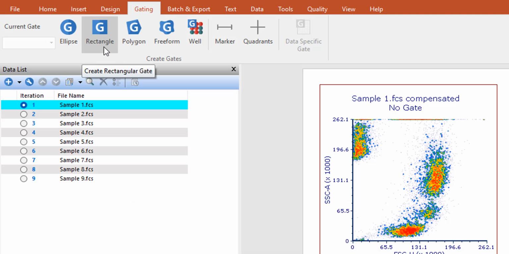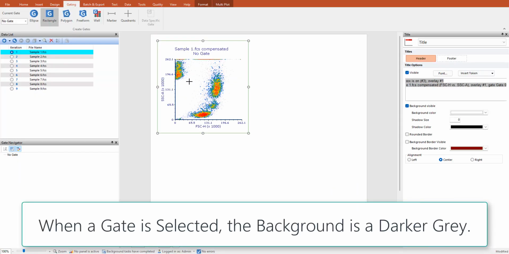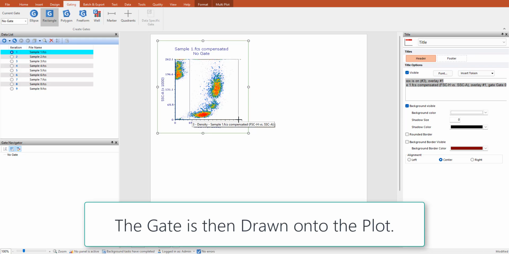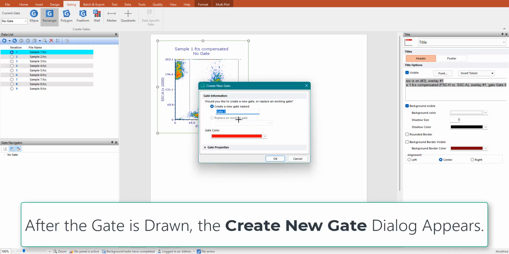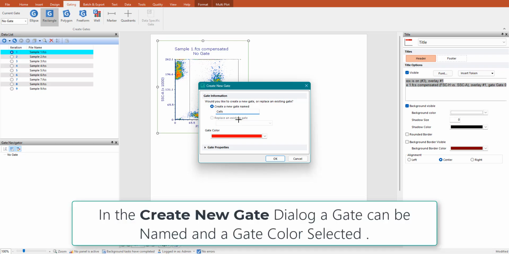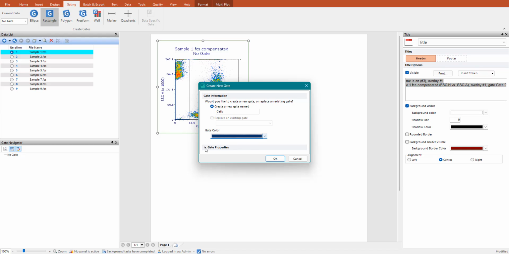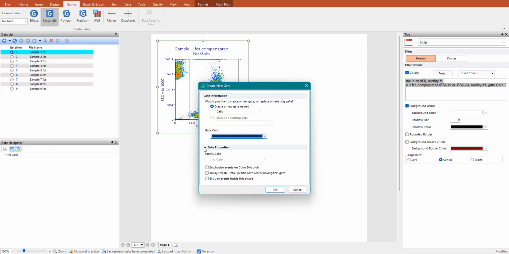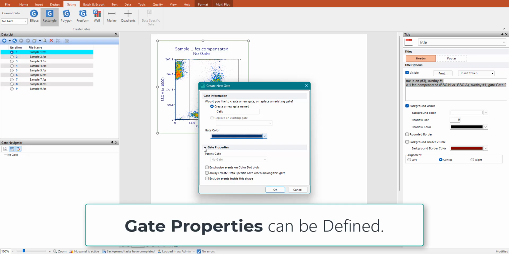Once it's selected, you'll see that the background changes to this darker gray, and then I can drag and drop my cursor in the plot area to create the gate. Once I let go, the Create New Gate window will appear. Here I can name my gate. I can change the existing color if desired. And then I can also define some additional gate properties.